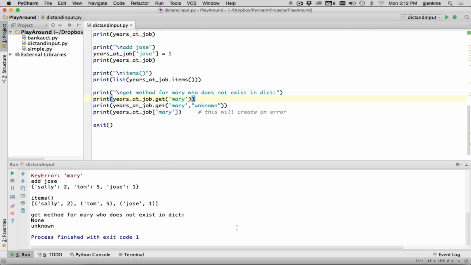And so that's it on dictionaries. Next we'll cover input, output, and formatting prints.